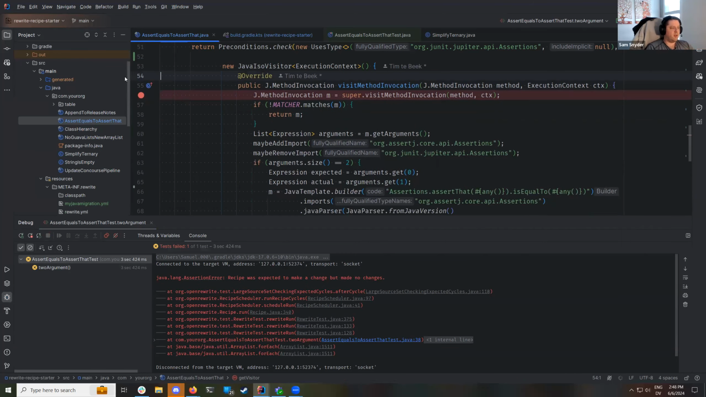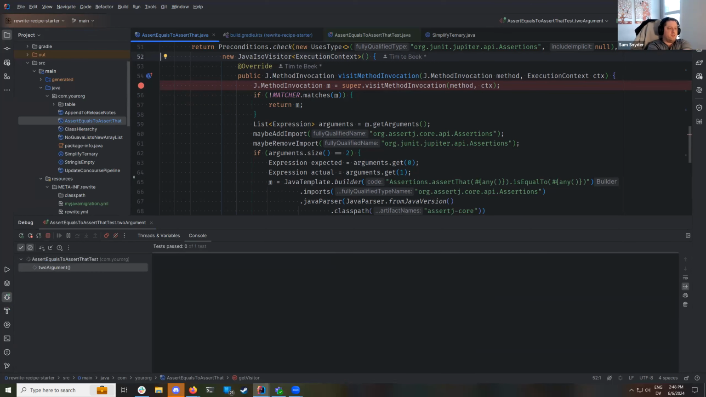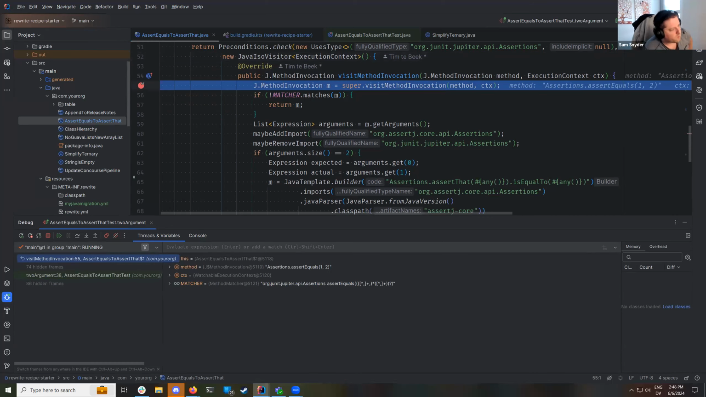However, if I remove my broken override of visit class declaration and debug the method again, we'll see that traversal does make it to this method invocation. There we go. So now we've hit a breakpoint inside of visit method invocation, and we call super.visit method invocation so that a method invocation that was inside of another method invocation would still be visited, such as a method that called another method in its argument list. Pretty common way that method invocations might be nested within one another.